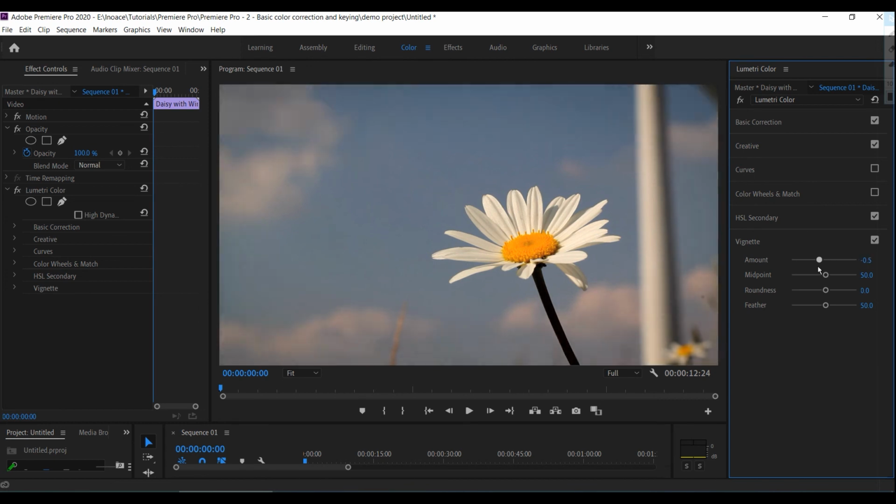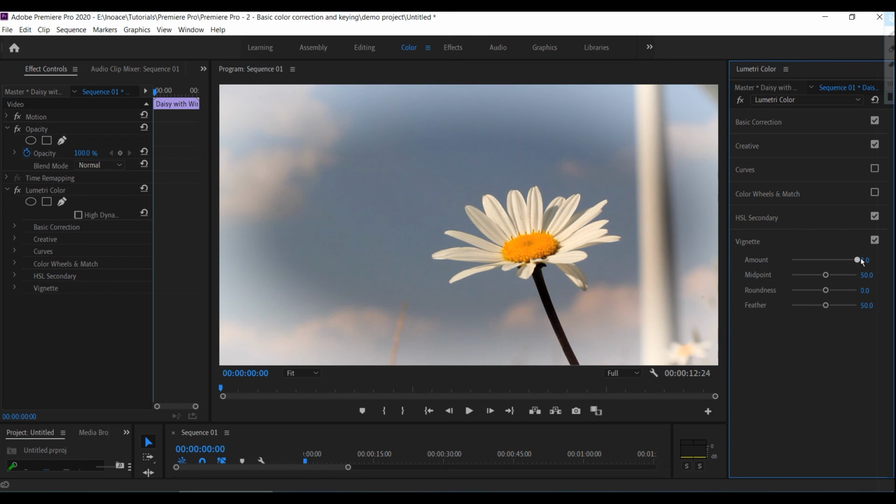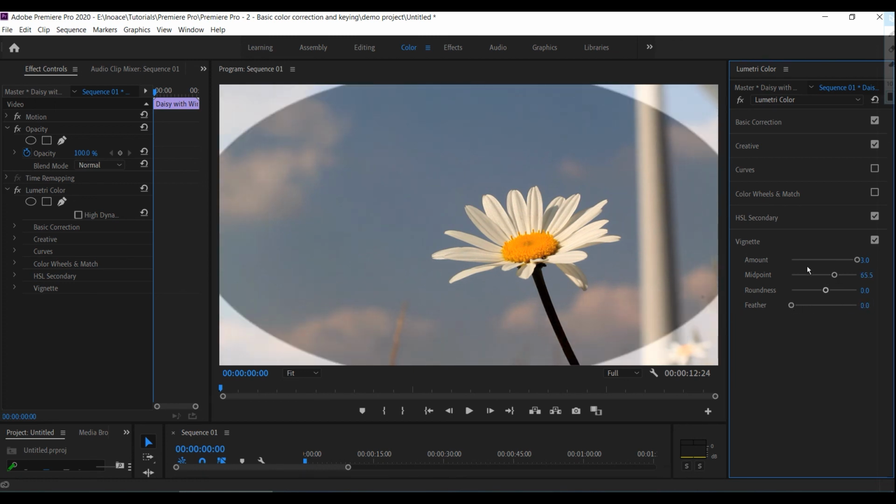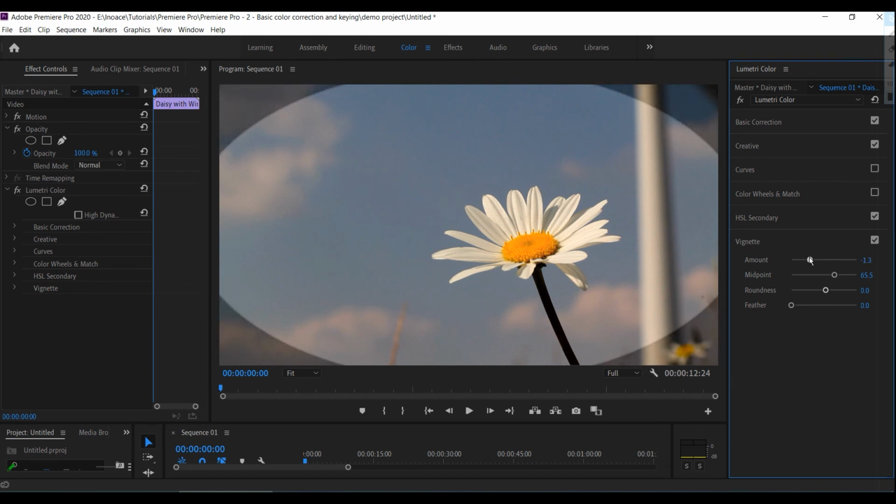So we can achieve different looks from this slider. For example, with the help of the dark slider we can make it look like an old film, but with the help of bright vignette we can make it look like a dreamy scene. And now we have this midpoint. Let me first remove the feather so you can see what's going on. So we have this circle which is either turning white or turning black.